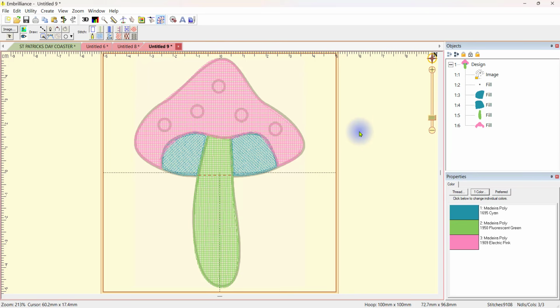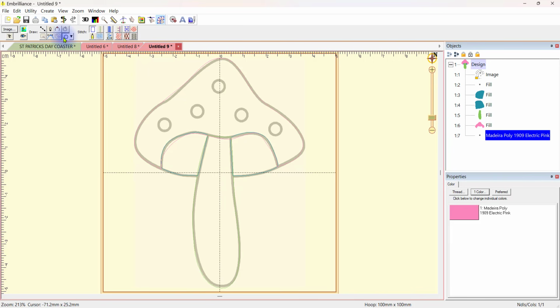The last thing I have to do is I need to do the little circles here. So this time, instead of doing drawing with points, I'm going to come over here, right here, and I'm going to choose the circle.